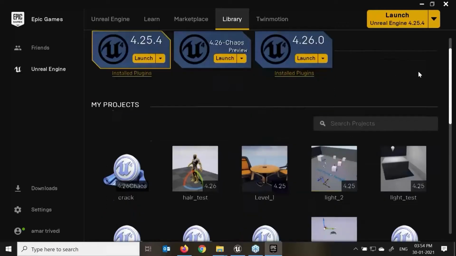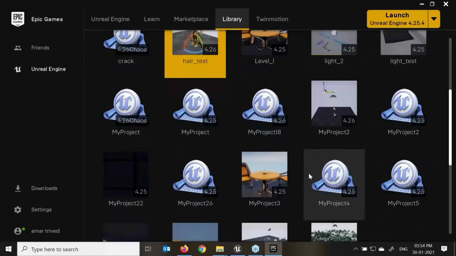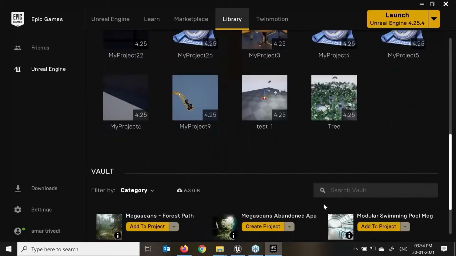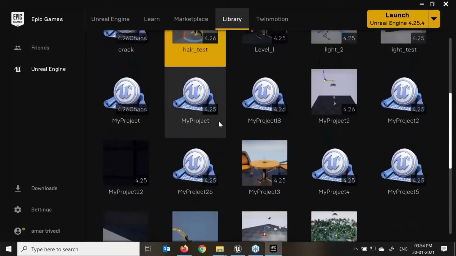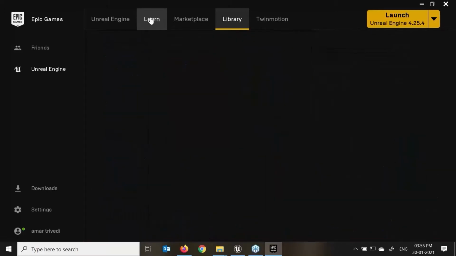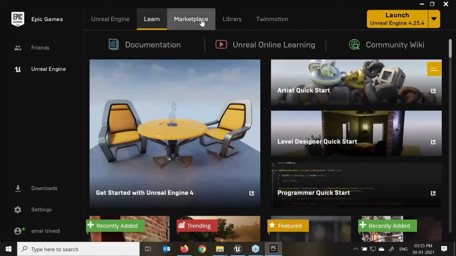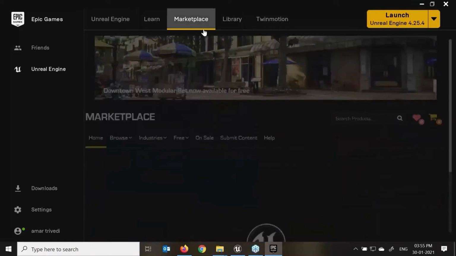Here you can see the recent projects I've created or which I'm working on. And when you go down, whatever I have downloaded from my marketplace or from Megascans, I will find here. Here I can see every asset we have. For example, click on this Learn, and go to the marketplace again.